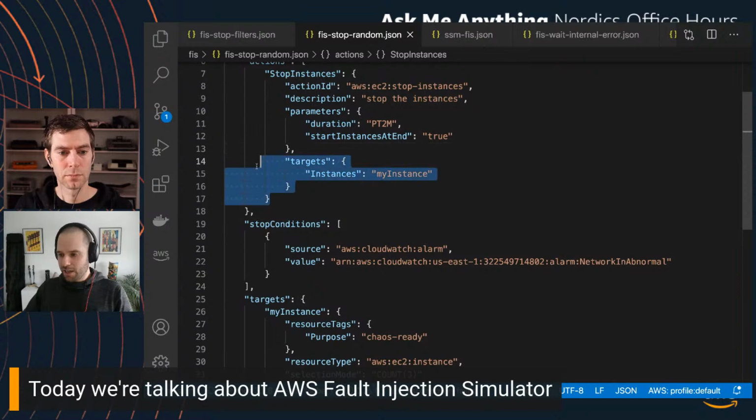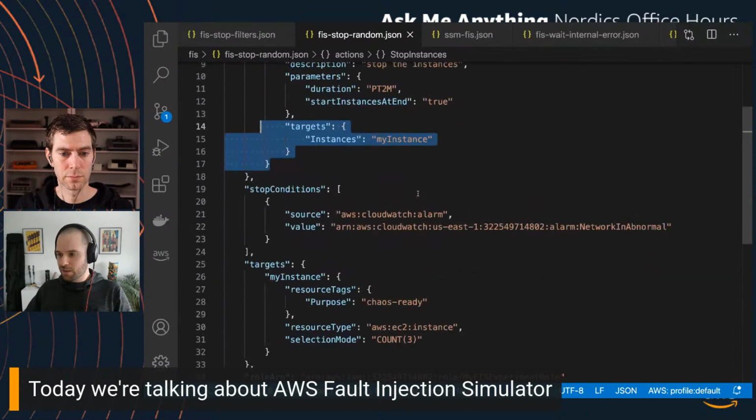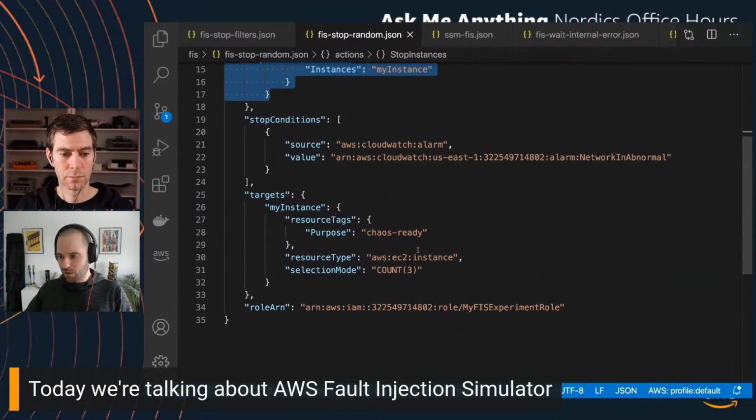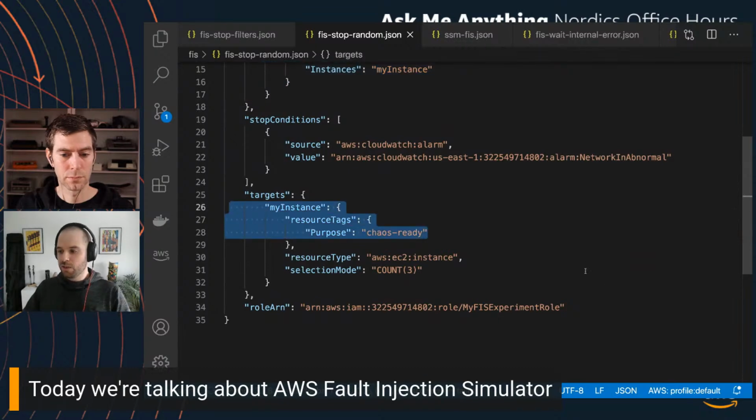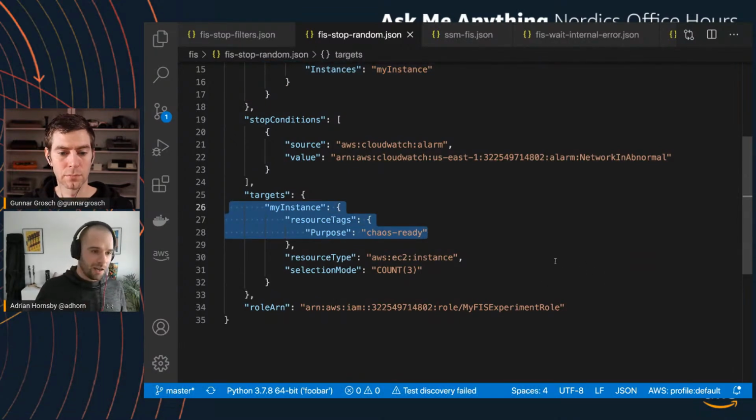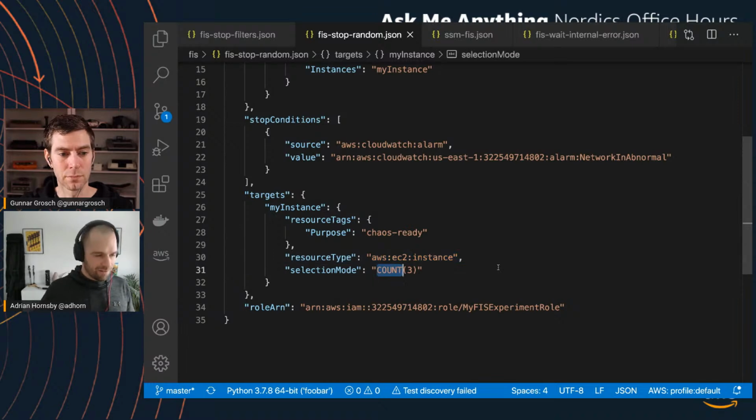And this is then the target. My instance, and my target is here, right? So now you see the interesting thing that is a bit different here is my resources are all my EC2 instances, and I select 3 of them from all my EC2 instances in this particular region. So this is a very wide chaos experiment. Right? So you can implement a lot tighter ones.